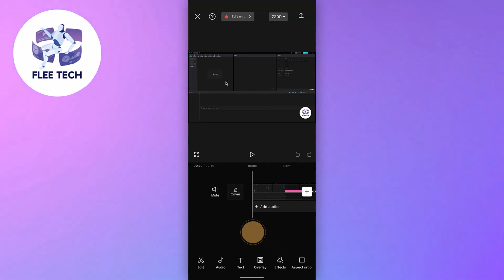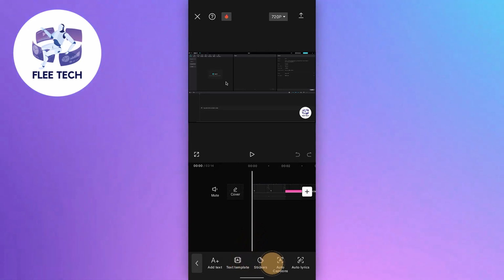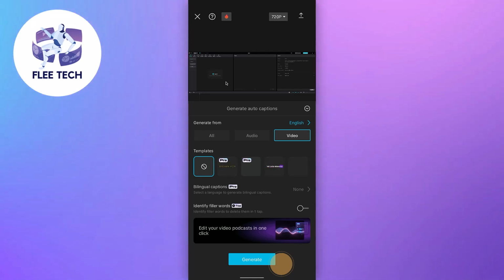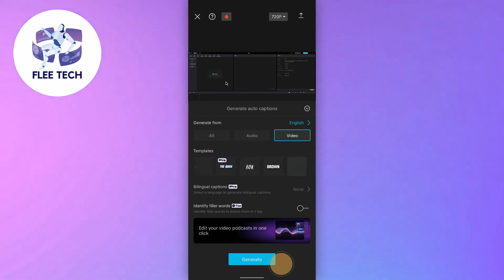Once the video is imported to the project, tap on the text option from the menu bar at the bottom. In text, select Auto Captions. Now here, you can select the language of the video or captions. Next, select the audio or video you wish to generate captions for. Then, in Templates, select your desired template of captions.